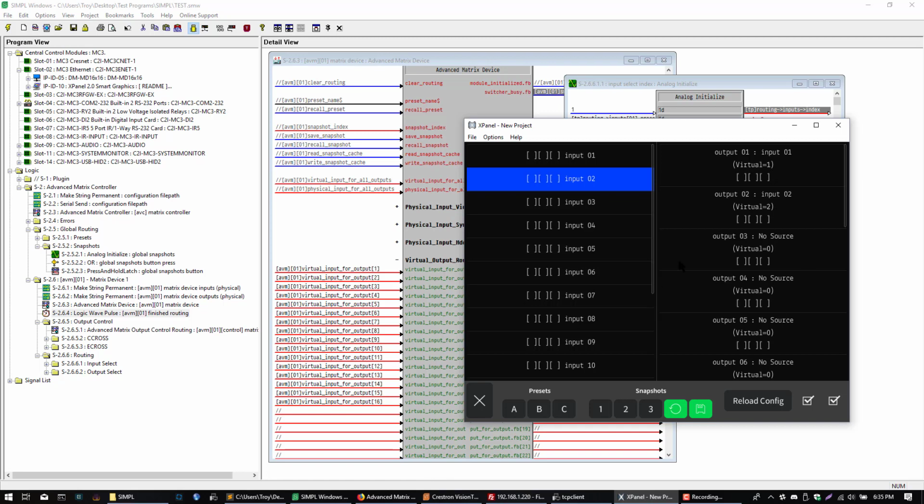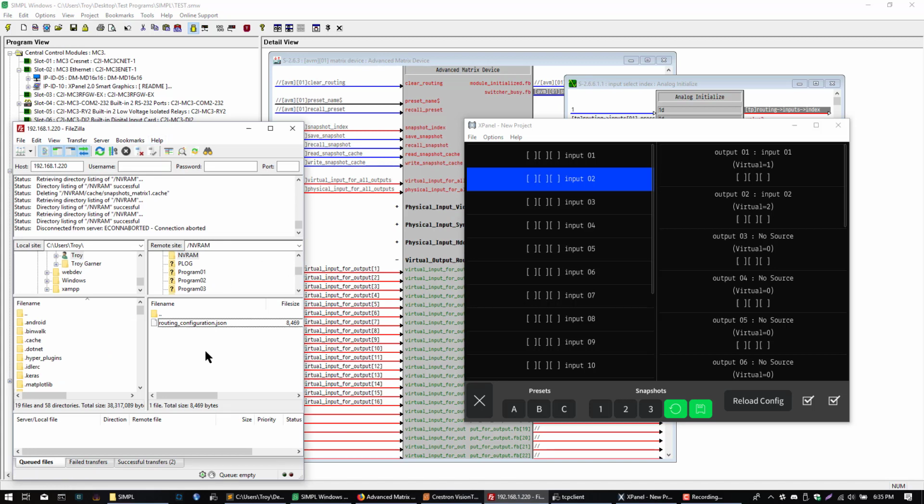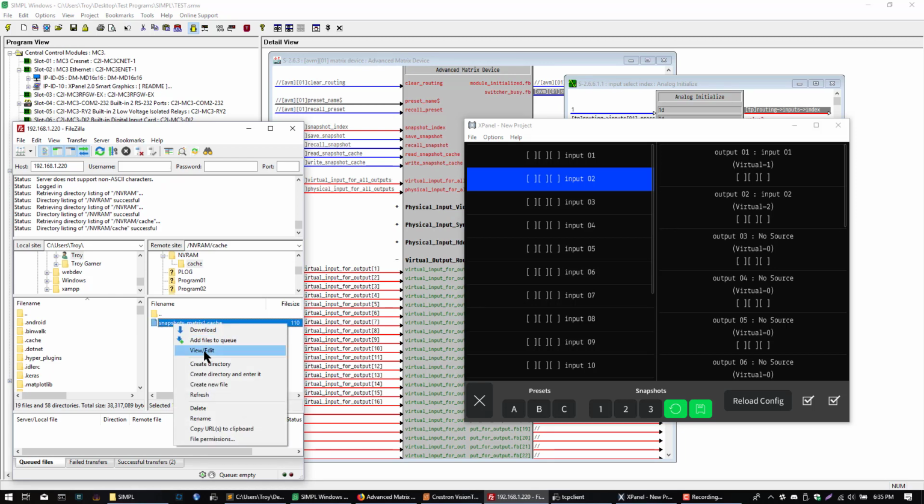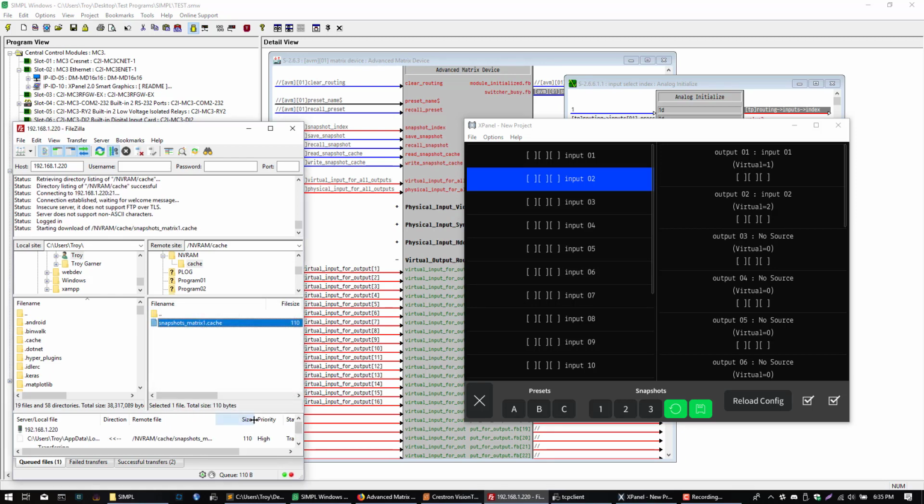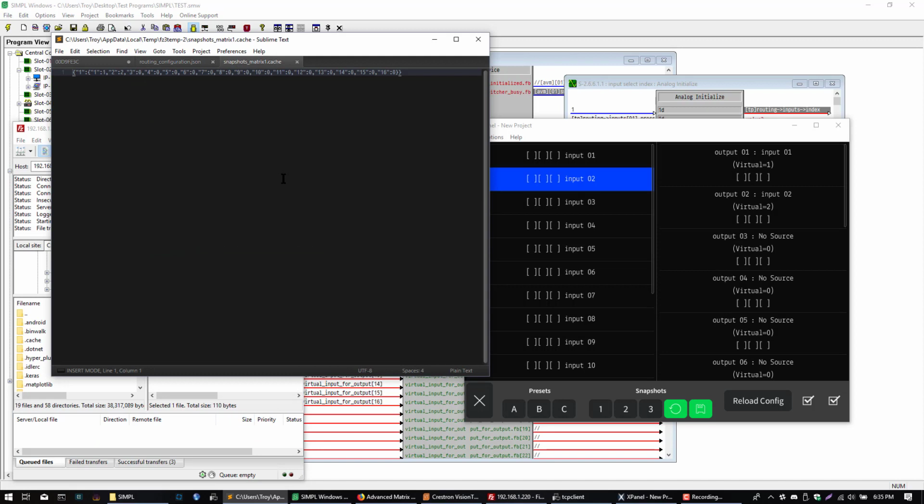And then if I wanted to transfer this to a different system, as I was explaining in the other video, so I'll just refresh, you can see there's nothing there. You can save this to disk, and then if I refresh again, you should see the cache file in there with the routing for the entire matrix. You can see it's got 0 all the way across the board.